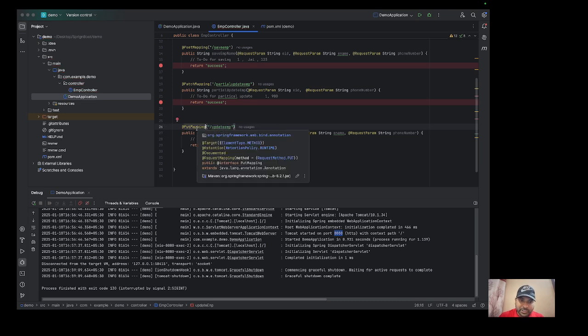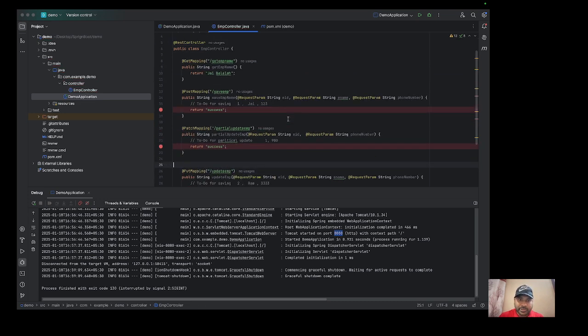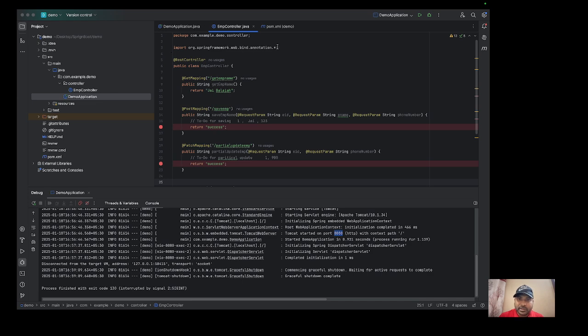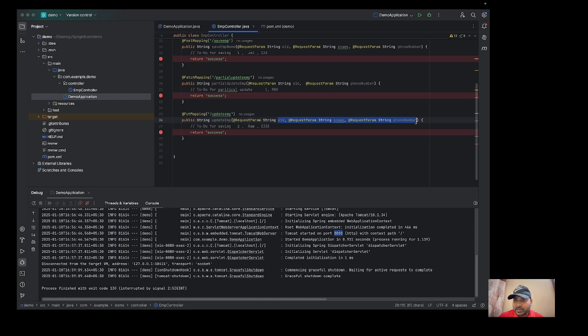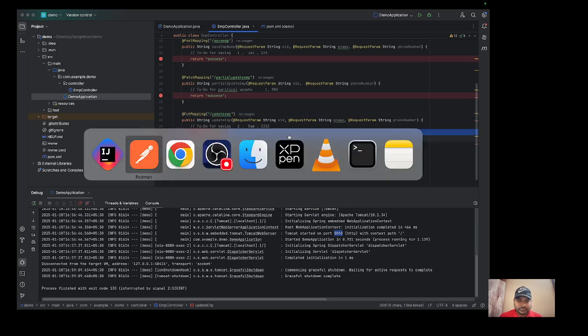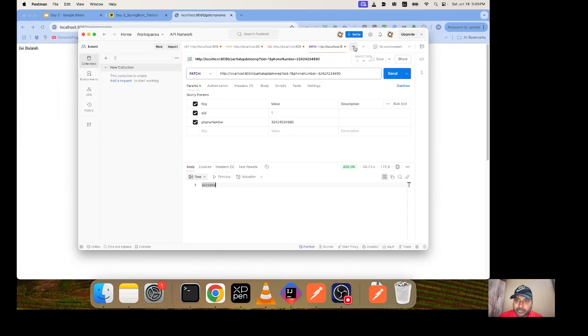Import this also. Is it imported or not? The star came, right? That's fine. Now it will return success. So if you are updating the full resource, I mean the full object, then you can go for put mapping. Come here. Where is the put mapping? I think put mapping is not there. Let me copy and paste it.